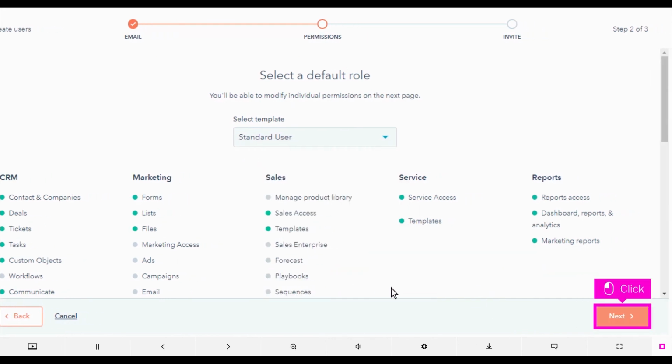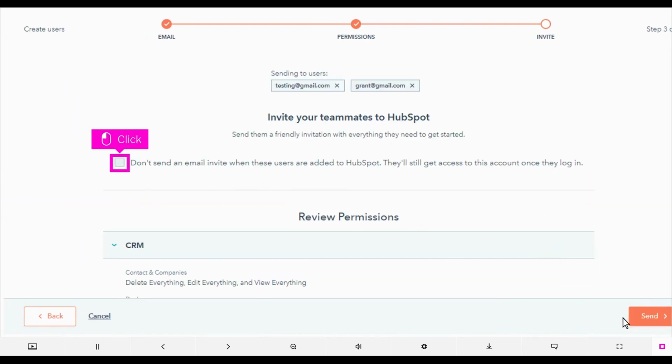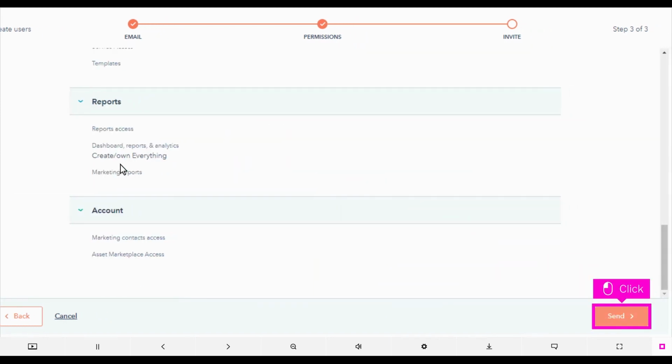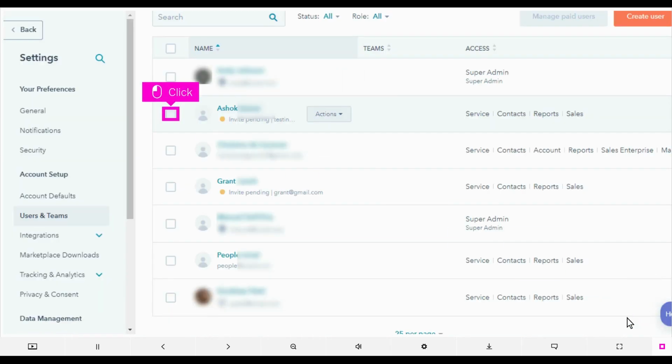Click Next. By default, HubSpot sends an invite email to new users with a link to set their password. If the user has already set up a HubSpot password for another account, to skip sending the welcome email, click the Don't Send an Email checkbox. Review the permissions. Click Send to give the users access to your account. Click Done.